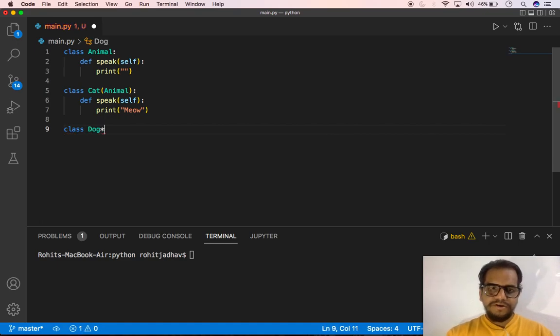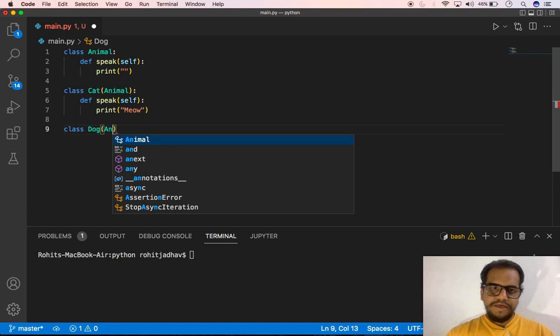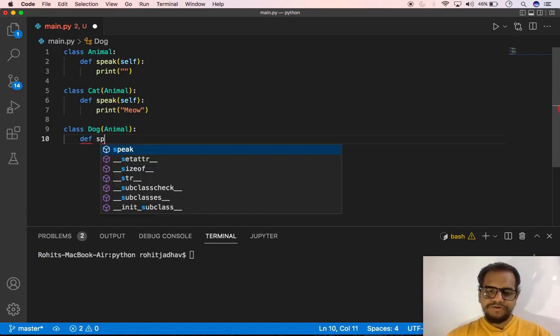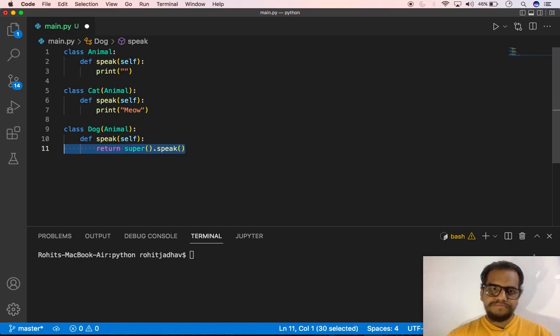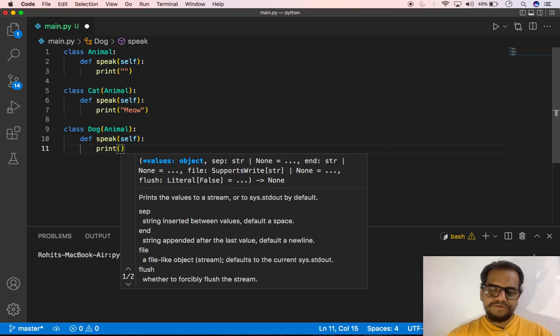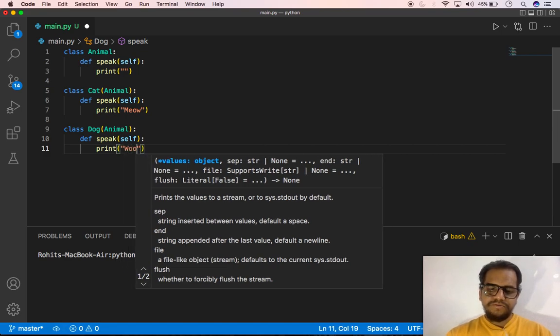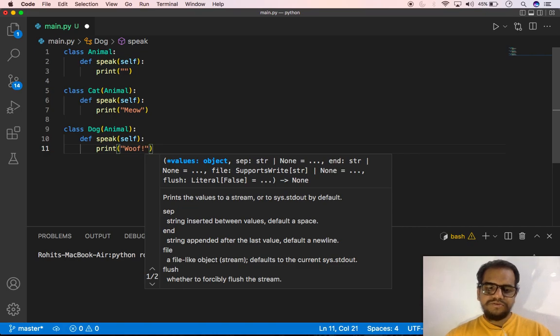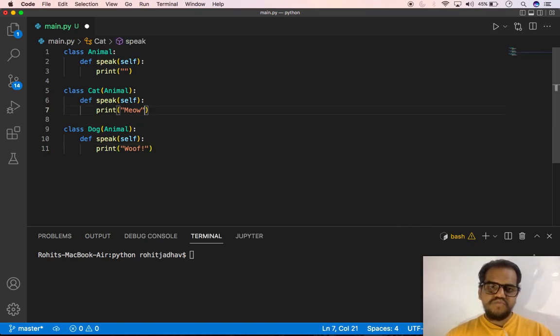Similarly, we can take class Dog from Animal, again def speak, and we can print woof. The dog speaks this way, woof woof, or bow bow, like that.